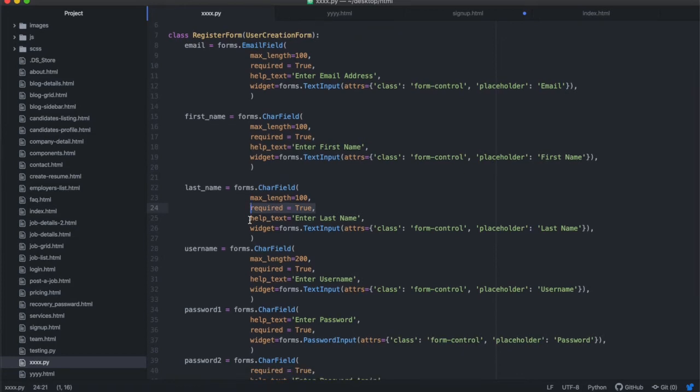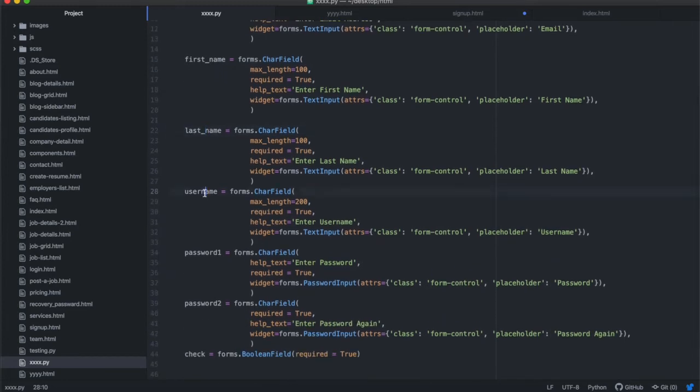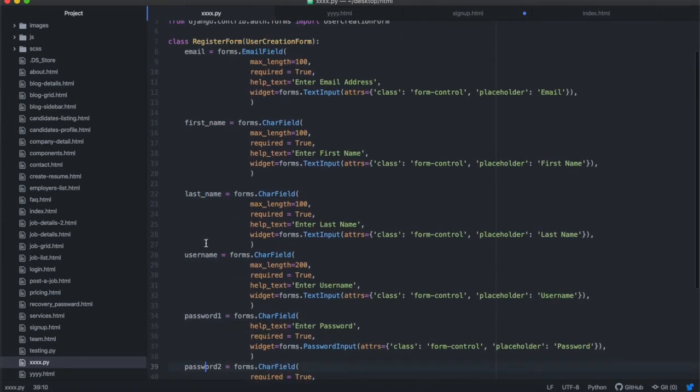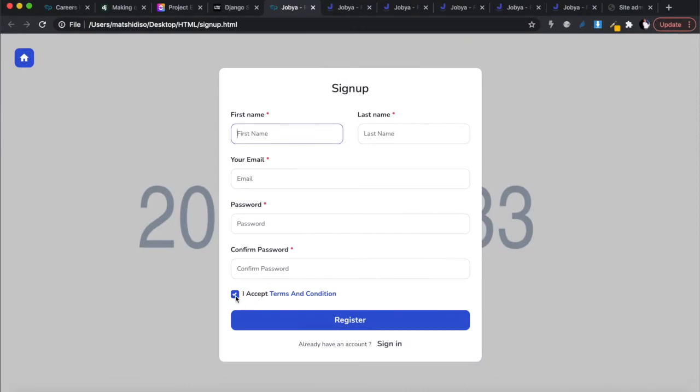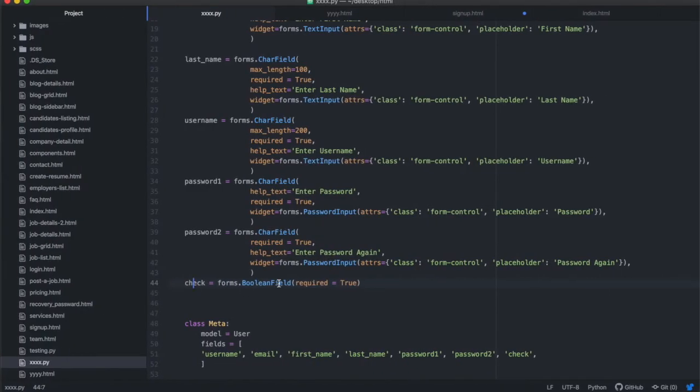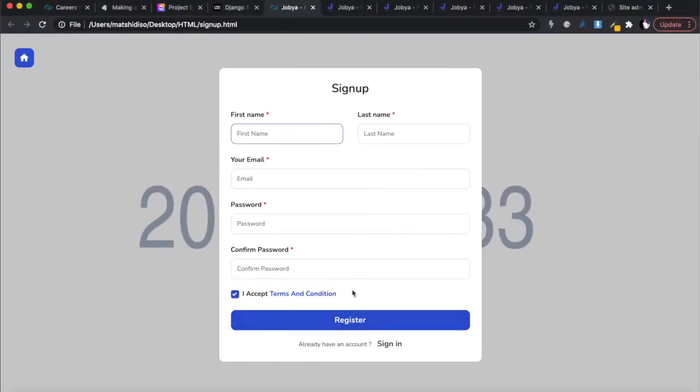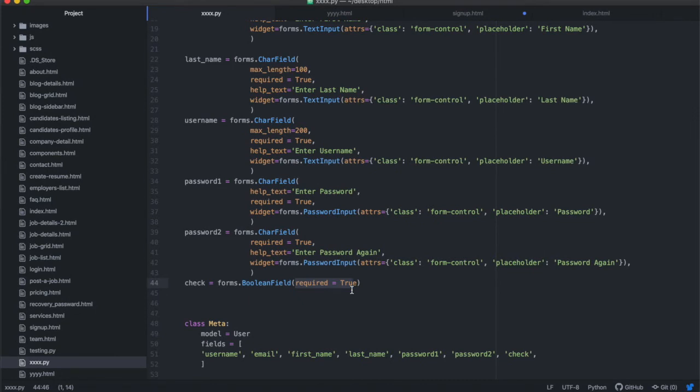For our form, we're going to enter email, first name, last name, username, password 1 and password 2. These are all part of the user creation form. The extra variable that we've added here is what we call a check field. This check field is what you see at the bottom here, where users are going to be able to check whether or not they accept the terms and conditions that we give them. It's a Boolean field, and the only thing we're going to put in there is required equals true. What this will do is that before anybody can submit this form, they have to tick it. If they don't tick it, they'll get an error that says you need to complete this section before you can continue.